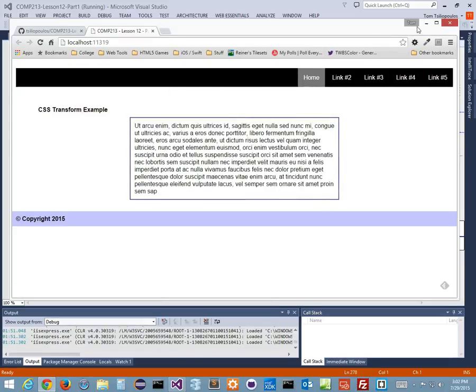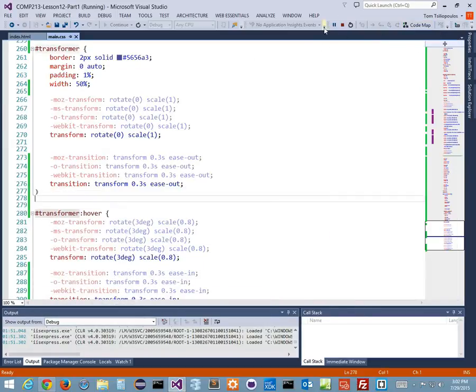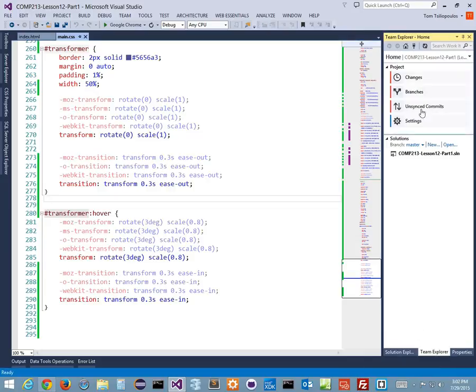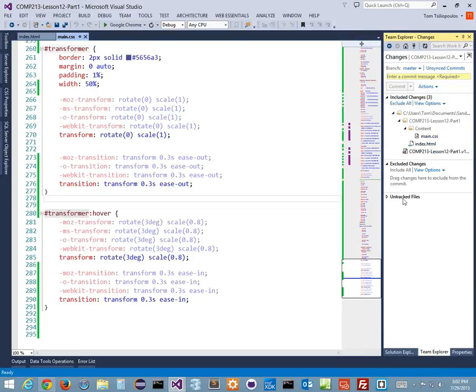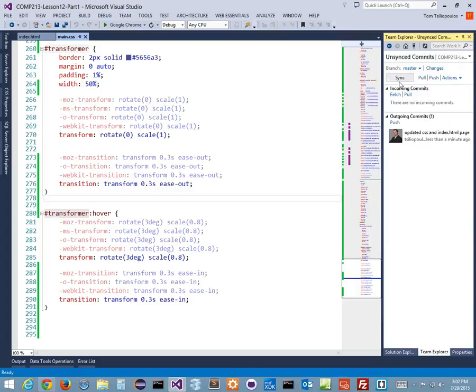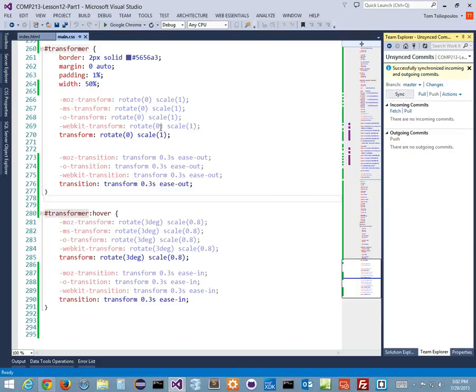Okay, so first, before we do that, I'm going to save. I'm going to stop debugging, go into Team Explorer and go to Changes. The things we changed are our main CSS and HTML. I'm going to say updated CSS and index.html page. Okay, commits, unsynced commits, and sync, so we're all on the same page with this project, COMP213 lesson 12 part 1.